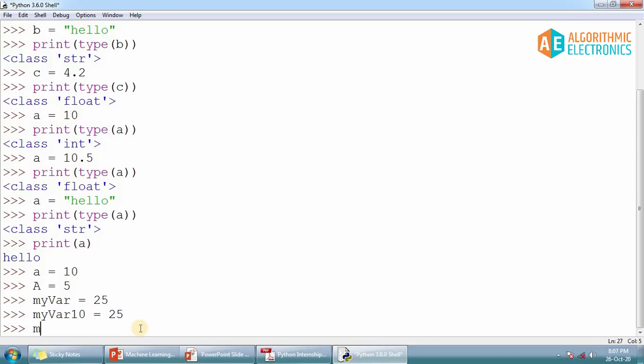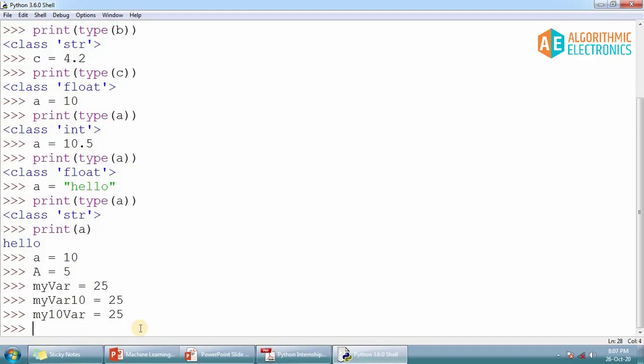Again, we are going to do some experiments. So my 10 variable. Will it be a valid variable name in Python, as it contains digits in between, not at the start and not at the end? Let's check. It should be valid, and it is a valid variable name in Python because it contains some alphabets and numeric characters. So it's okay.